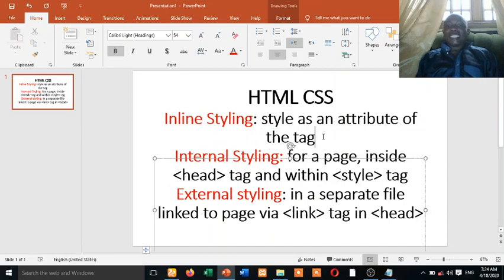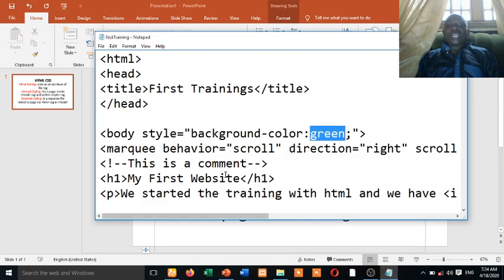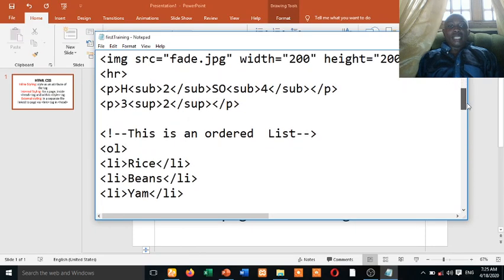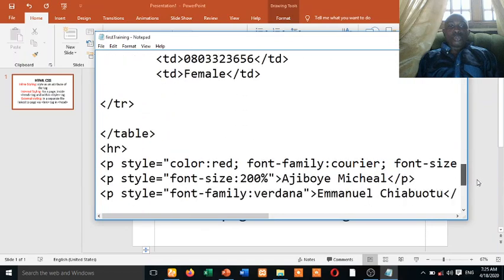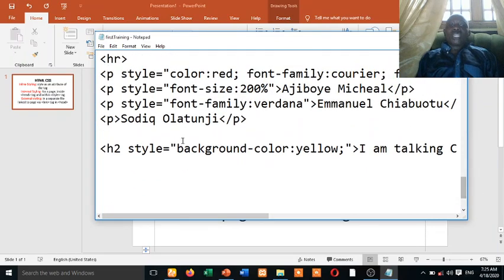Inline styling is very powerful because it is the closest style to the tag. Look at this body now. I've styled it with inline styling. Let me look for another style which we've done. Look at this h2 also. This is the tag. We supply style as an attribute, and it will now give it the styling.